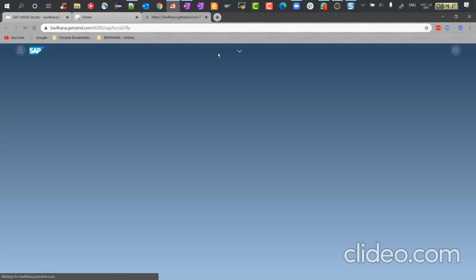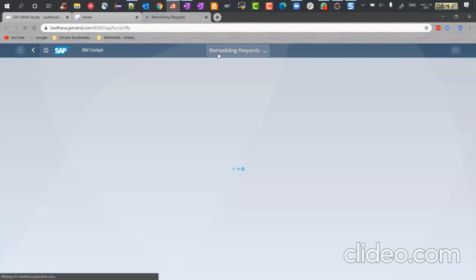Now remodeling is done on the cockpit, not at the backend ADSO or not at the Eclipse. But yes, you can do remodeling. There are transaction codes available for remodeling if you want to do that at the backend. That's still possible. But now the default way is on the cockpit. So remodeling requests will be a separate tile. In fact, you can see that tile.